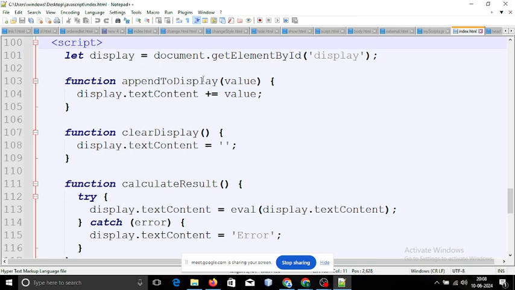Okay, ma'am. Yeah. It is not predefined, it is of course user defined, but for the sake of understanding, I have used append to display. So for the displaying, we'll be appending the value. Is it clear? Append to display. Yes, ma'am.